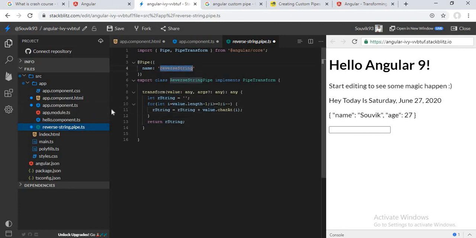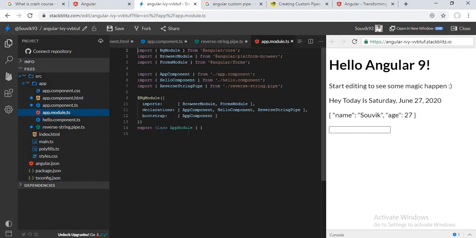Since I was using Angular CLI, Angular CLI automatically updates my Angular module file, the app.module file. Yeah, you can see. If you are doing it manually, then you need to declare this in the corresponding module where you want to use it. Angular CLI does this for me automatically, but that's not a big deal. You can do it manually also.